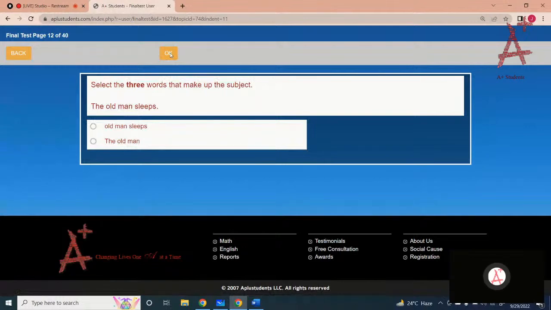Select the three words that make up the subject, and the words are: the old man sleeps. So which is the correct option? Yes, very good. It's the first one. The old man is the subject.